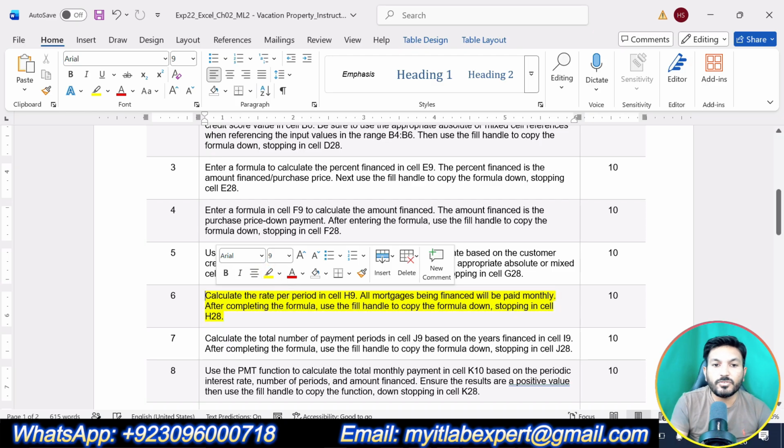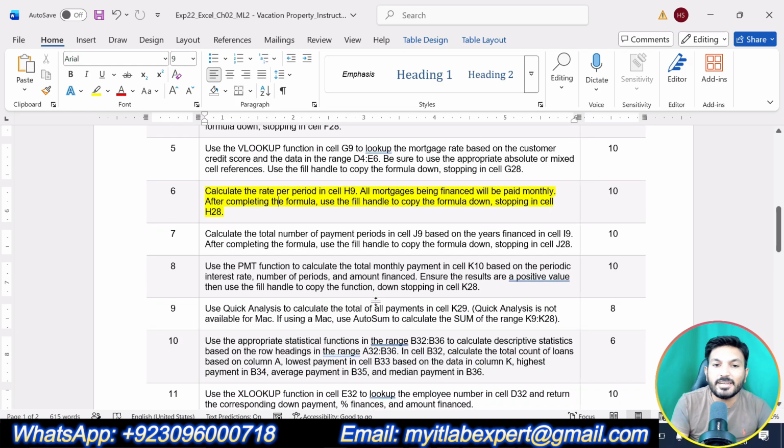And step number 6 of the assignment is saying calculate the rate per period in cell H9. All mortgages being financed will be paid monthly. After completing this formula, use the fill handle to copy the formula down, stopping in cell H28. So now we are going to calculate the rate per period in cell H9.